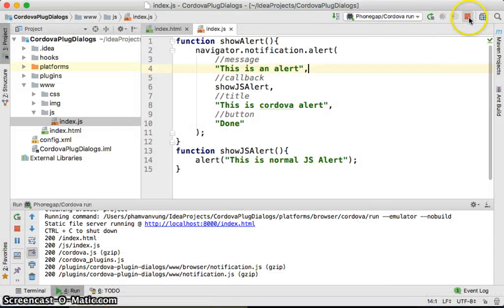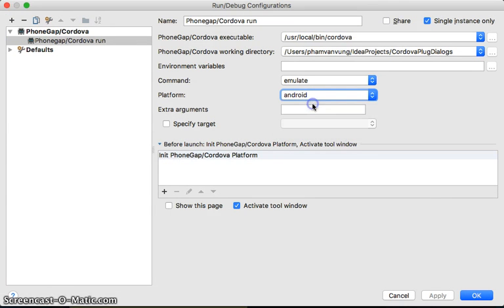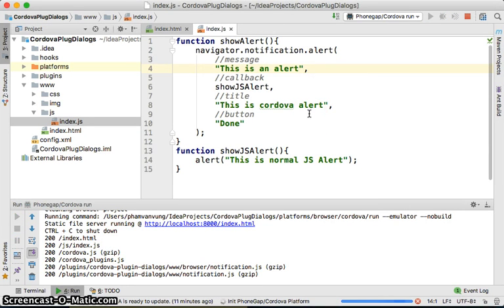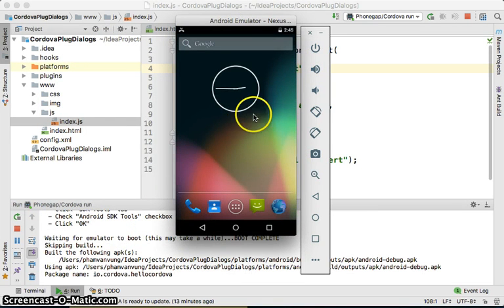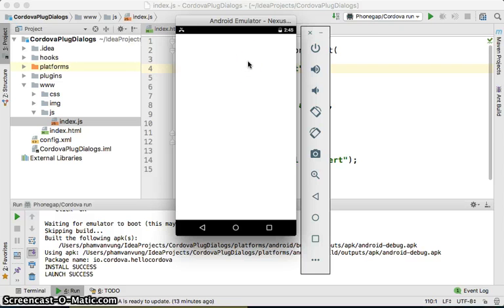difference. So let's see. We're going to click on this, and we're going to run it with Android. Okay, apply. Okay, then we're going to rerun it. Don't show it again. Okay, wait for it. Okay. Wait for the Android simulator to start. Okay, it's about to come. Okay, so yeah, it's a little bit slow. So yeah, this is the one. Okay, a little bit slow.